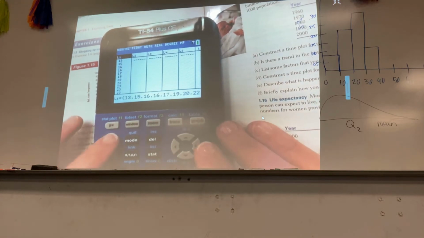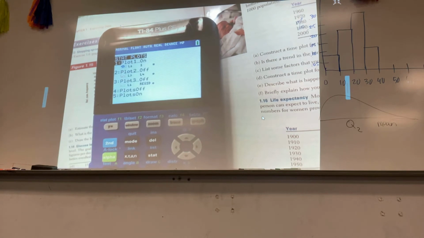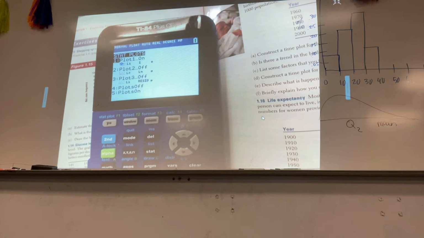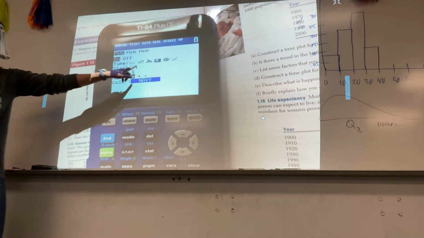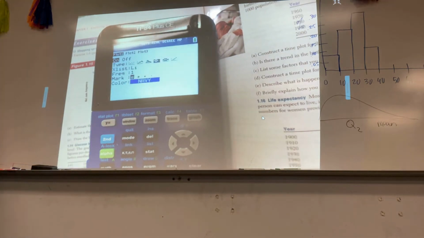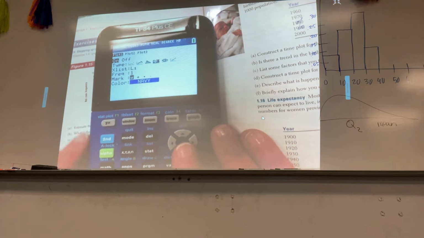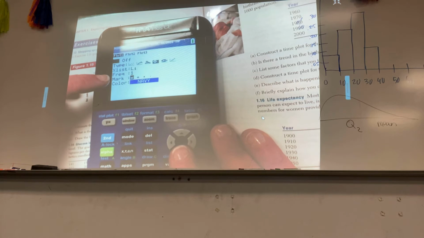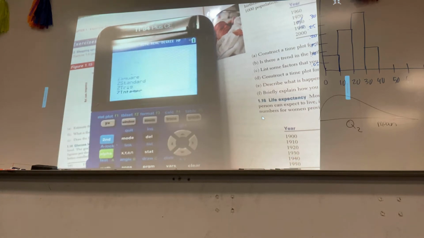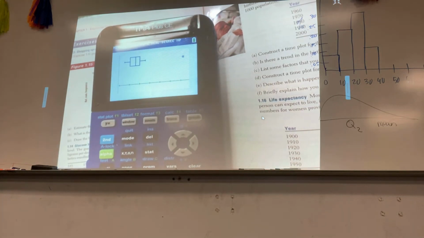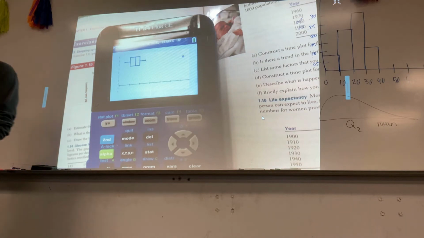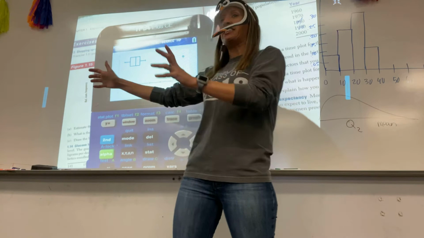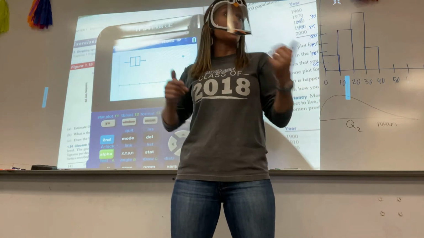All right, so let's go ahead and do a modified box plot. So second stat plot. Enter. Modified box plot has the asterisk on the end. And once you have your list 1 should stay. That's where our data is. Frequency is 1. I'm going to zoom 9. Woo! Does there appear to be an outlier? Yes. Absolutely.